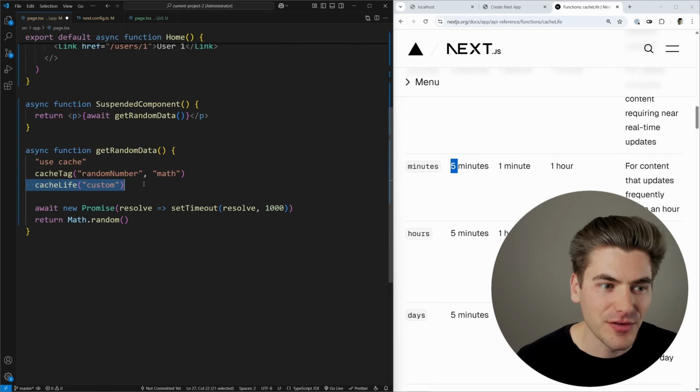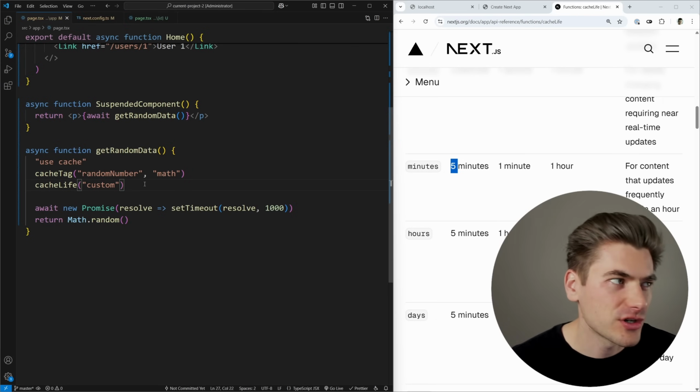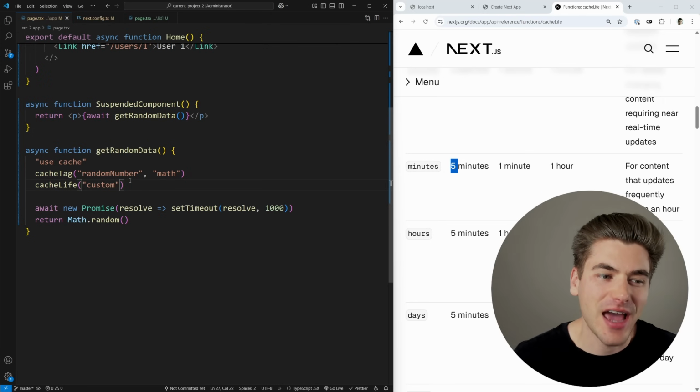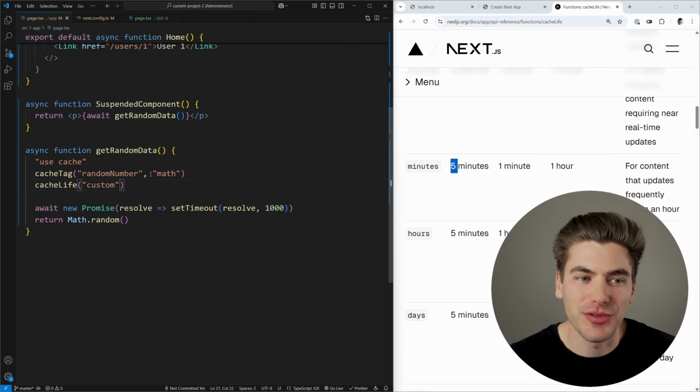I even get autocomplete and everything, and now it's set up with that custom configuration, so you can share these across your entire application. So the combination of cache tags and cacheLife make it really easy for you to cache the things you want to be cached on your page while keeping the other things dynamic.